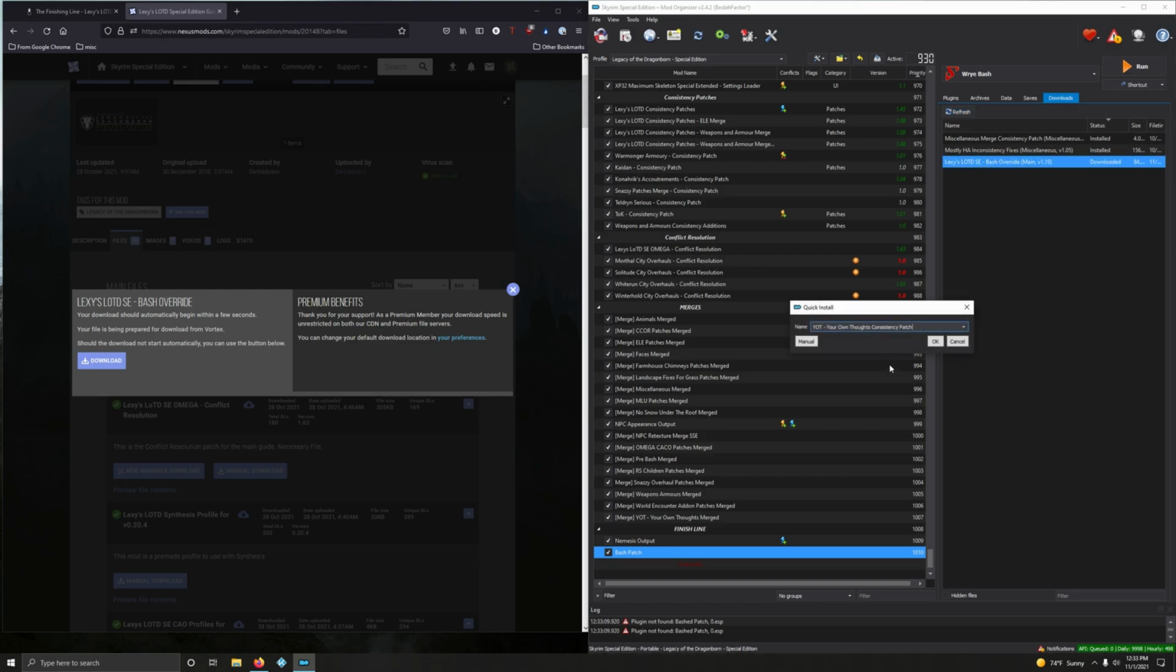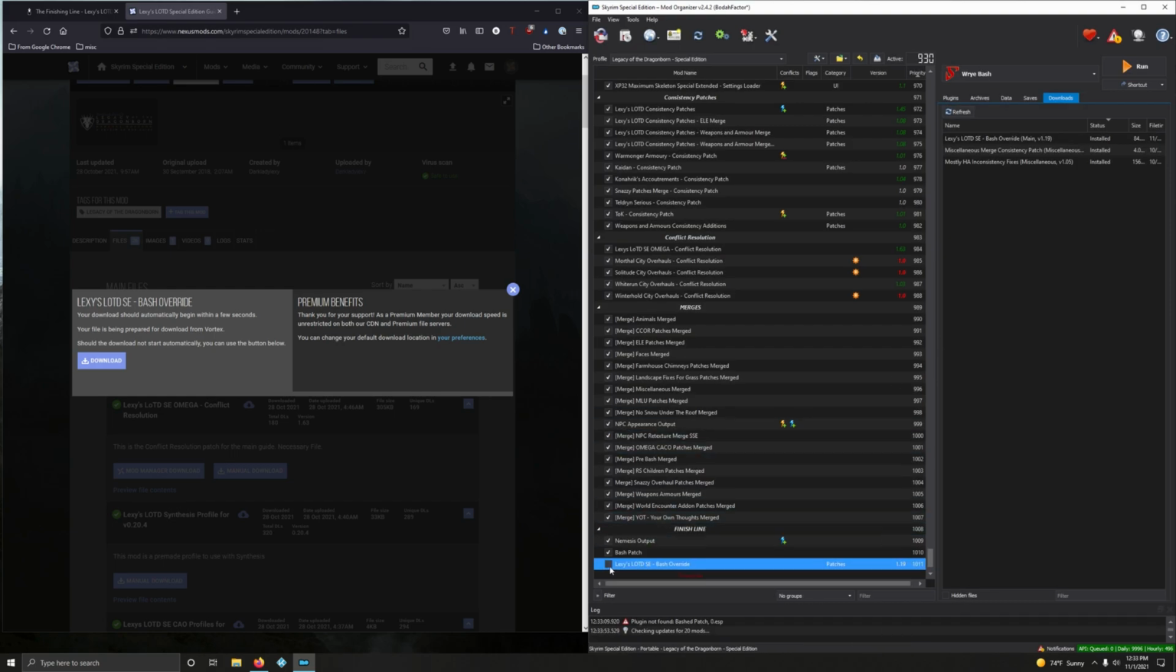All right, let's install it. No, we don't want to call it that. Drop down, and it'll be called Lexy's Legacy Dreadmore Bash Override. All right, good, let's activate that. Let's clear out this old stuff, delete installed downloads.